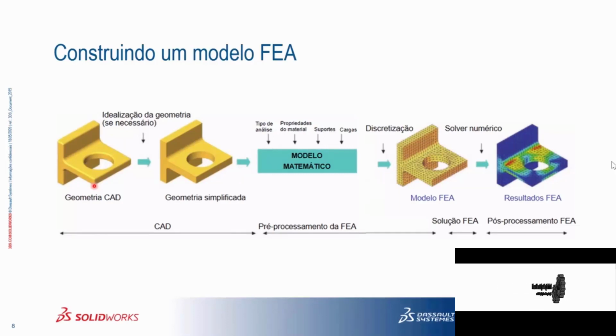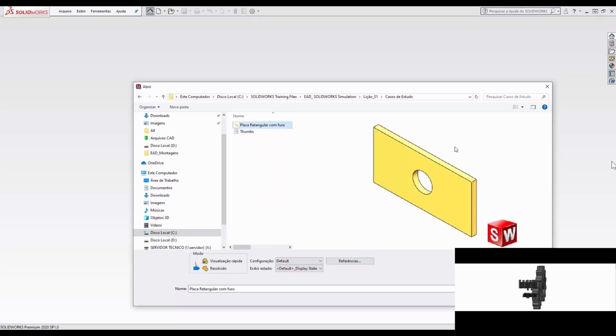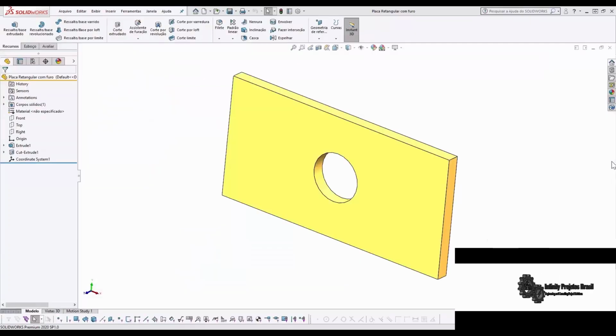Here inside SolidWorks we'll navigate to our training folder. Coming here and opening the folder, you'll find inside the portal to download it, a file you can call EAD. We will open our part here, a rectangular plate with a hole. The first step is the activation of the simulation add-on.